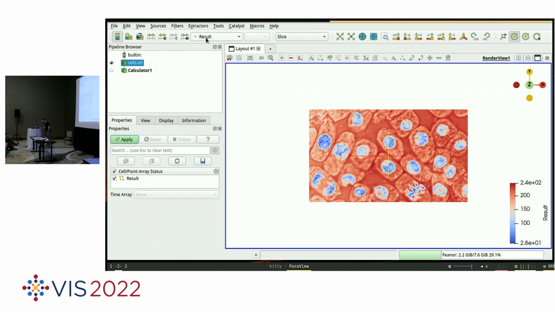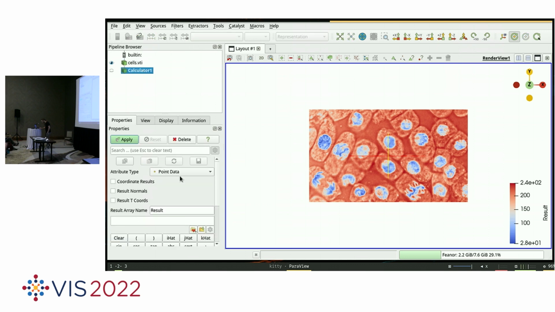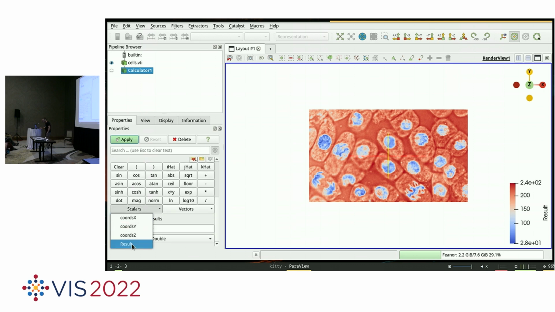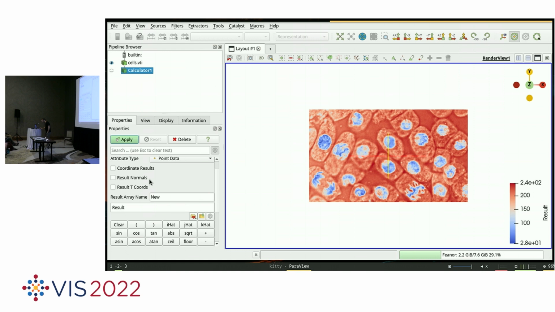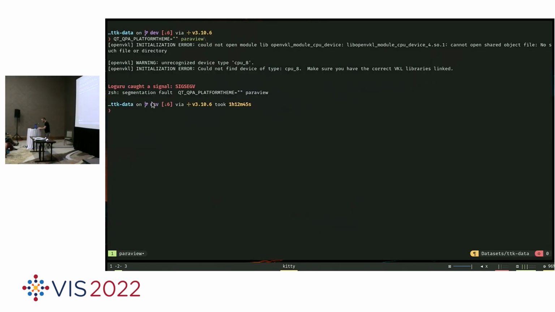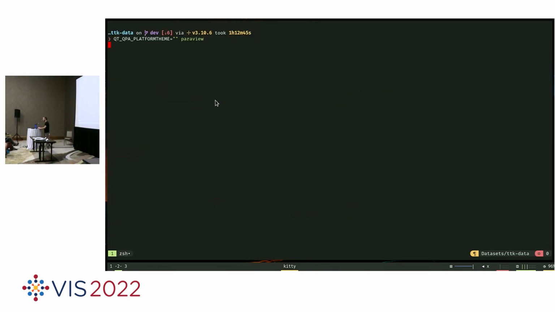what is the name of my first? The first one is already named results, so I will change my name and I will call it new, and it will be the value of the old result scalar field plus 1. If I apply this, I have here my new scalar, and what is interesting, I can here save my expression. So it tells me that my expression is saved. And now if I remove my calculator, I'll come back to it.